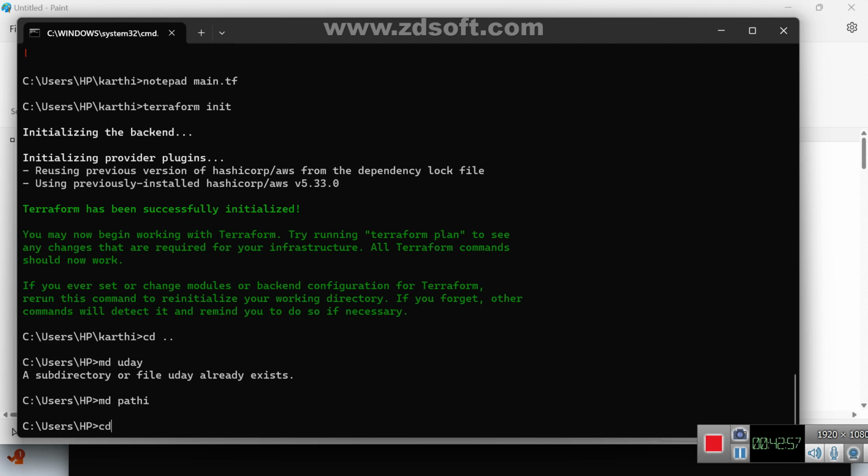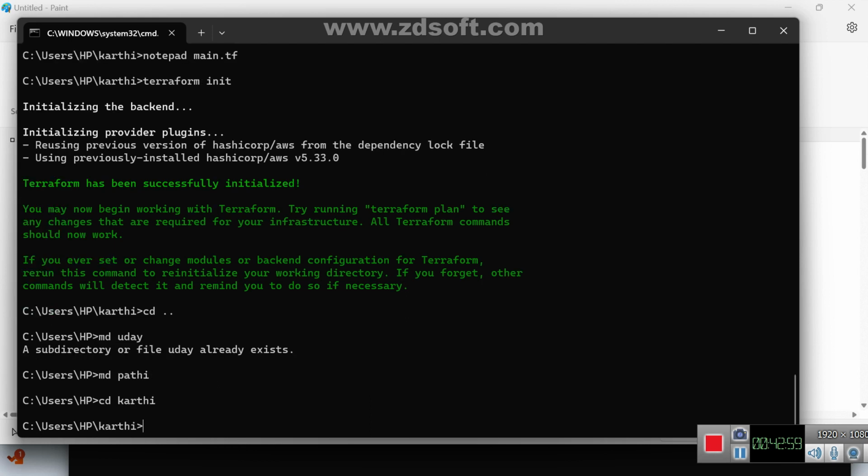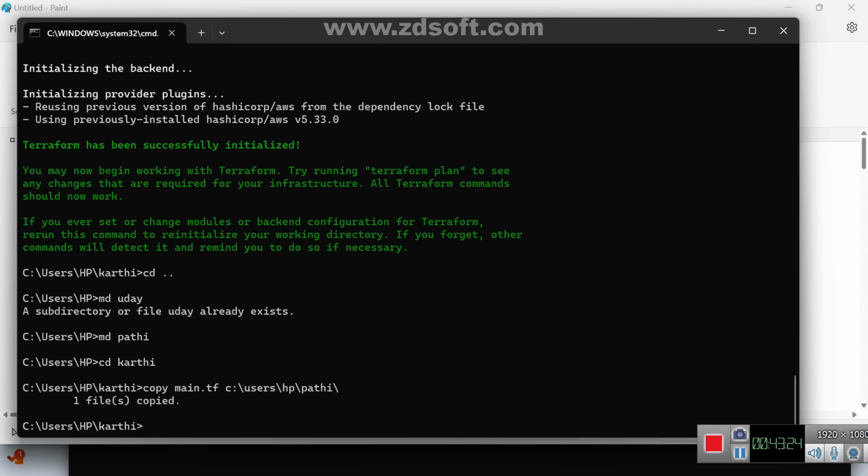Or else what I may do? cd Karthi. Please observe what I am doing. Copy, copy. Which file do I want to move? Main.tf. Where do I want to move? C colon slash users slash HP slash, where I want to move, Pati, right? But Pati slash, check it. Is it working? Worked, right? What I did, I am copying main.tf to the Pati directory.